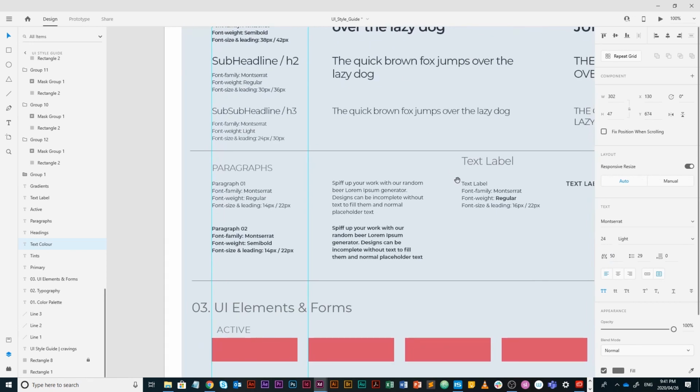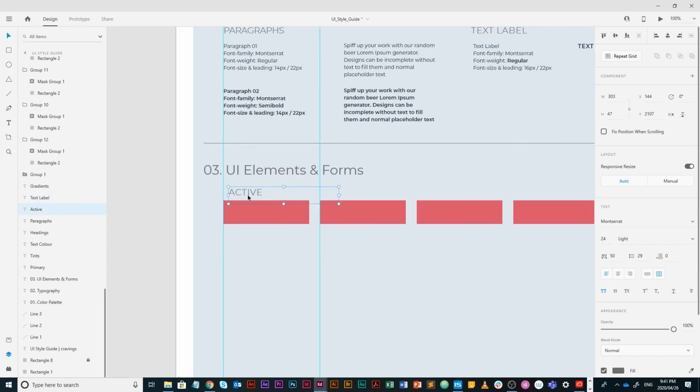Okay, so headlines, paragraphs, text labels, the other one. So let's just fix that. It's also 24 and it's 50 and it is uppercase. Beautiful. Much better. Okay, so we've got an active state, then we've got a hover state, then we have pressed, and then we have disabled.